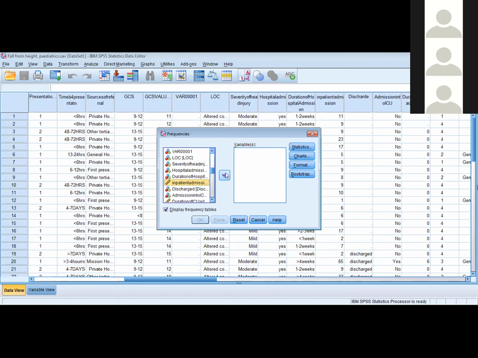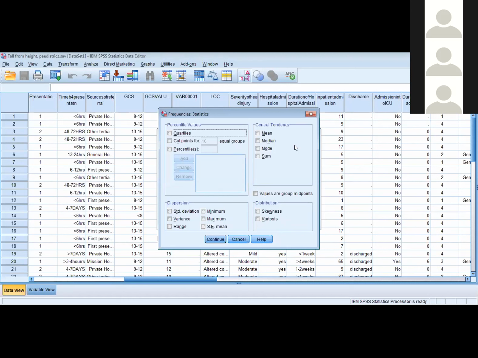So I want to transfer it here. Now I move to Statistics, because our concern here is the minimum and maximum. You can also show the mean, the median, and the quartiles. Click on the quartile. You can leave the mode out, it's okay. Put on the standard deviation.